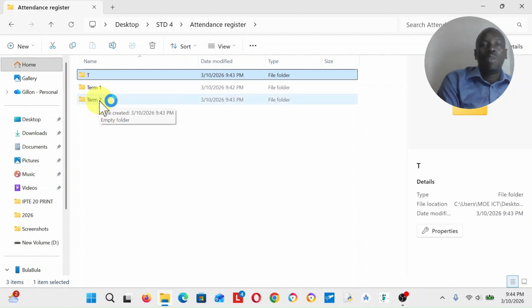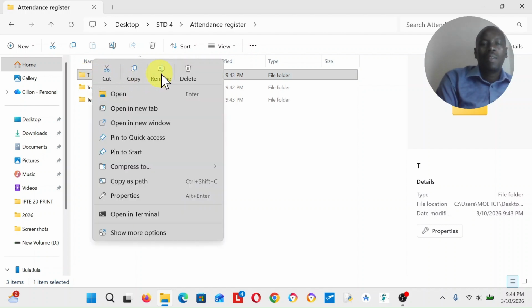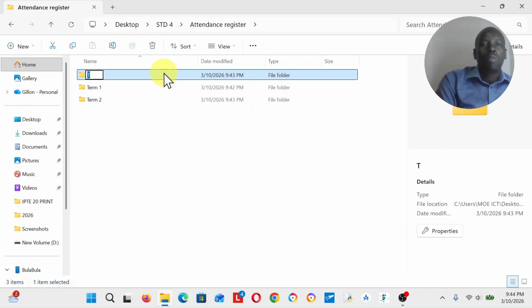So you have an opportunity also to learn how to rename, to give a different name to a folder that has already been created. So you tap on it, then right click, tap the right button of your mouse. It will give you options, then here, rename. I want to change the name of the folder. It was just T. I want to make it term 3, then accept.